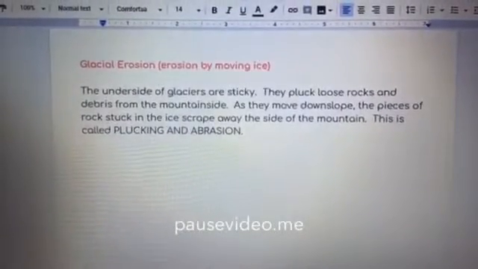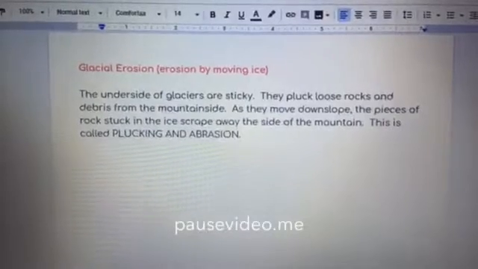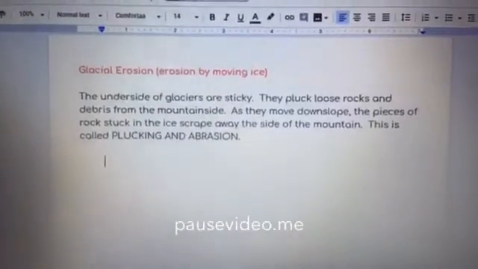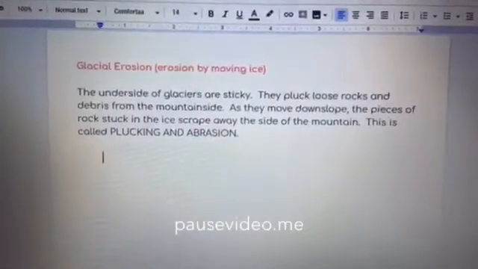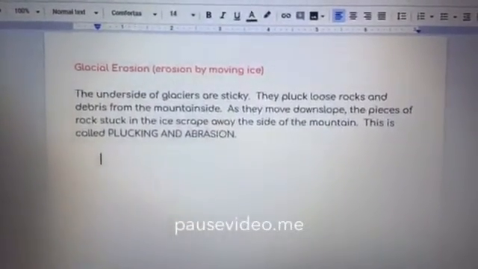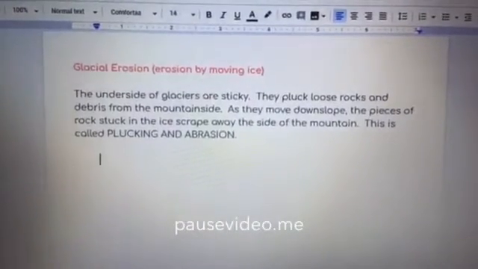By the end of this video, you will understand how moving ice can erode the landscape and create a huge feature called a U-shaped valley. Glacial erosion, or erosion by moving ice, is done by a process called plucking and abrasion.